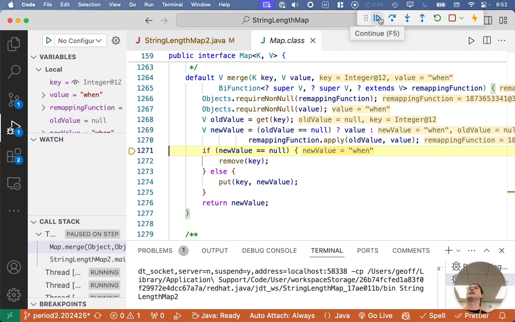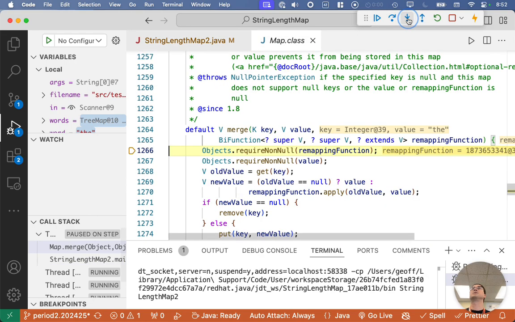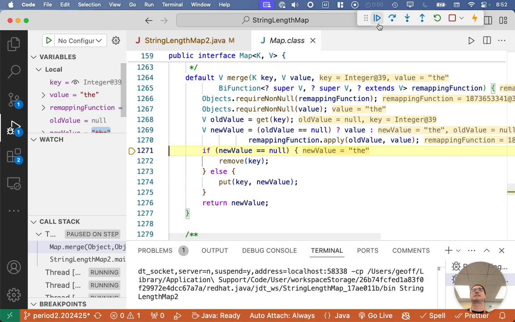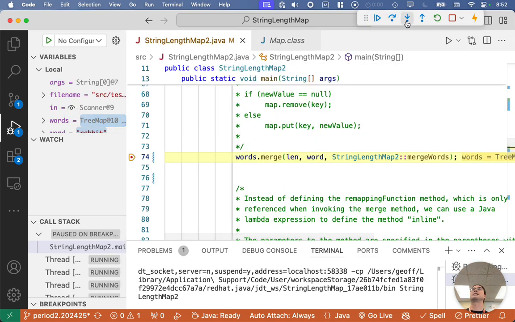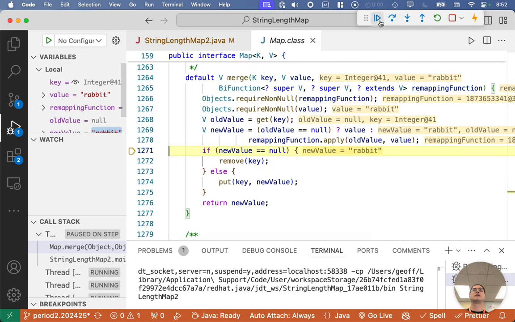Let's keep going, because it only calls our function if it actually has to merge something. So we'll step in, over, over, over. I don't know if this one's in the map or not. It's not. How exciting. All right, step in, over, over, over. Also not in the map.